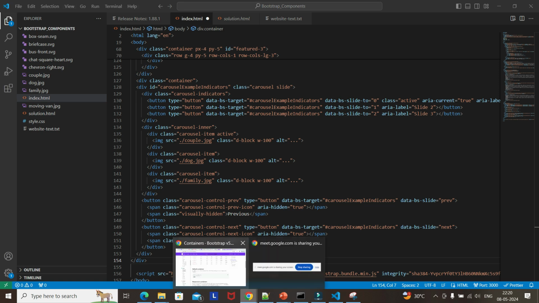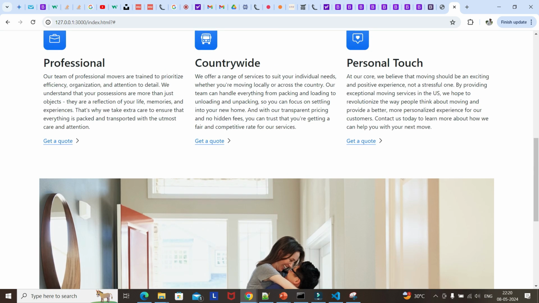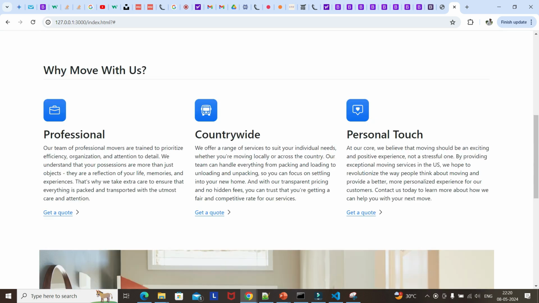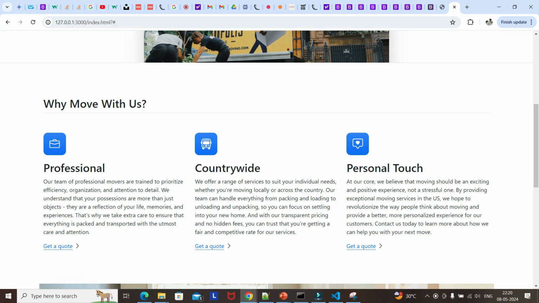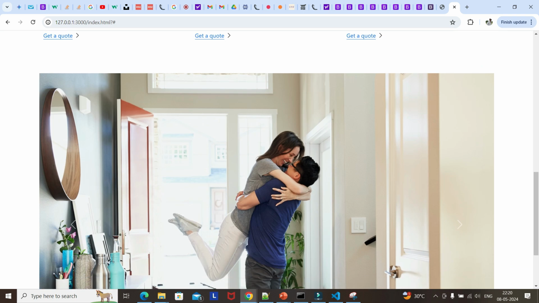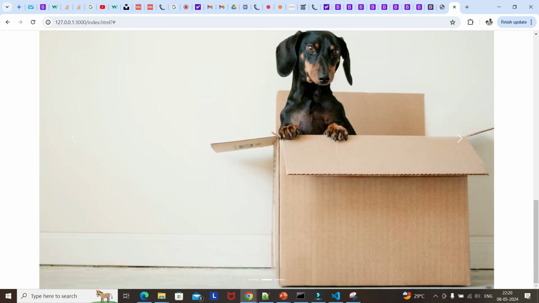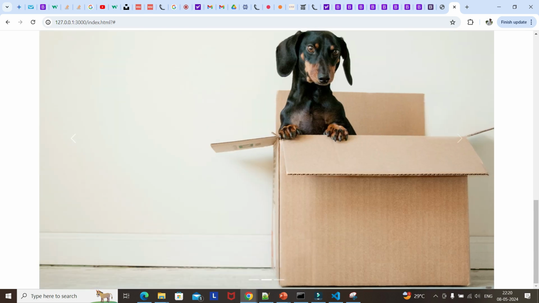Now if I go back and refresh the website, you can see it is actually in the containers we already defined. It is not going beyond the boundary. Now you can see all the images we defined transitioning here in the carousel.